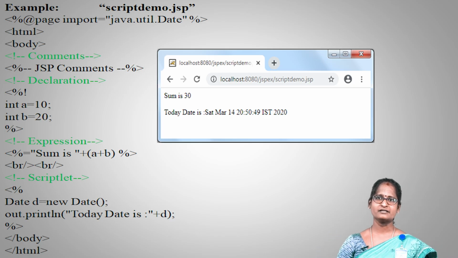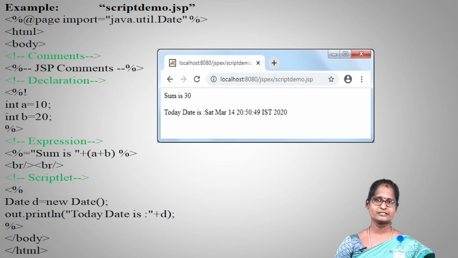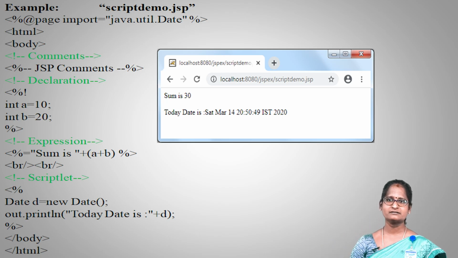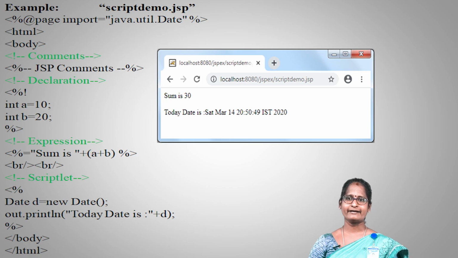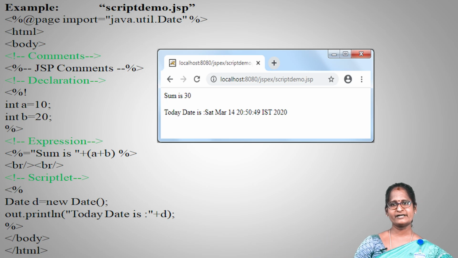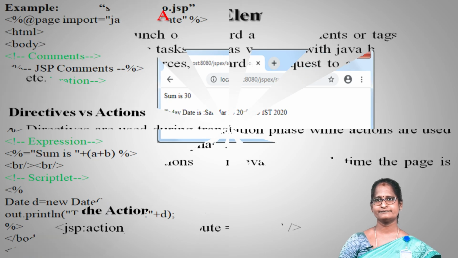It includes all the elements. The first one is the page import java.util.Date, then HTML, then a JSP comment, then the declaration of the variable, then the expression of the variable, sum is a plus b, so a equal to 10 and b equal to 20, and you see the output is 30. Then the next one is today's date, generated using the syntax Date d equal to new Date, and out.println prints the output, the today date is. This is the output of the program. The sum is 30, a equal to 10 plus b equal to 20, so add the values, sum is 30, then today's date is generated.